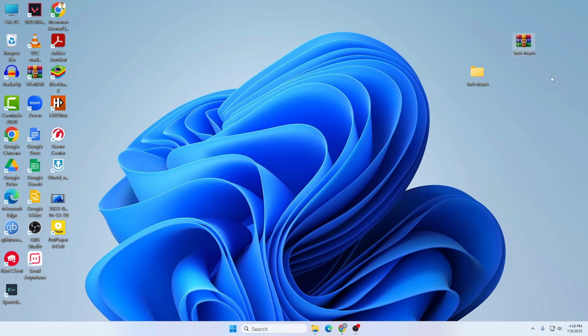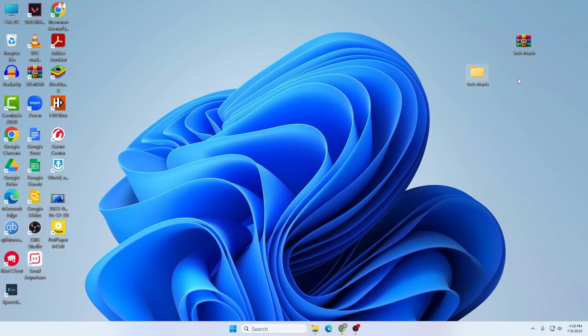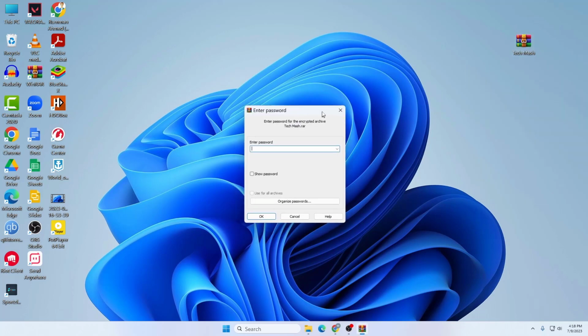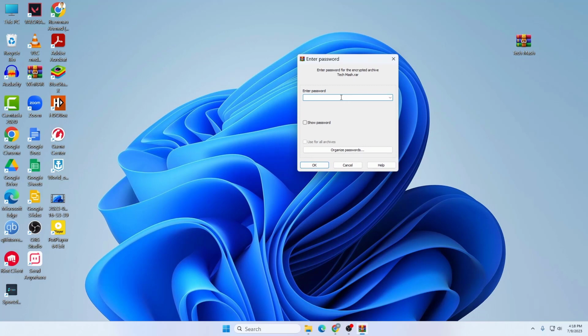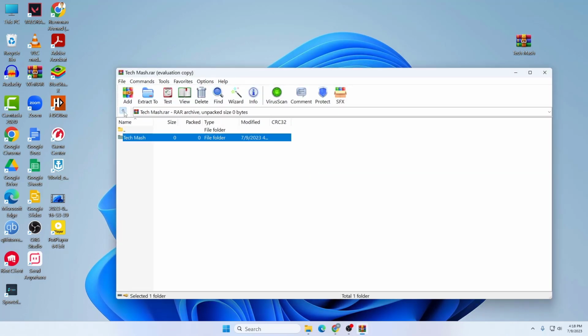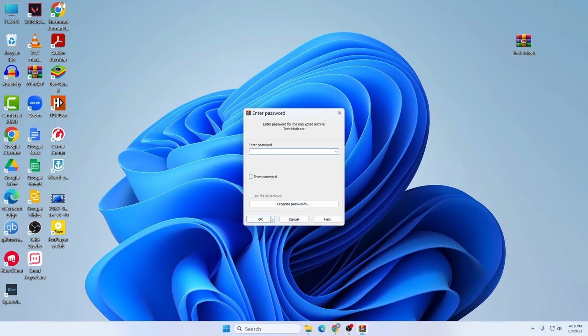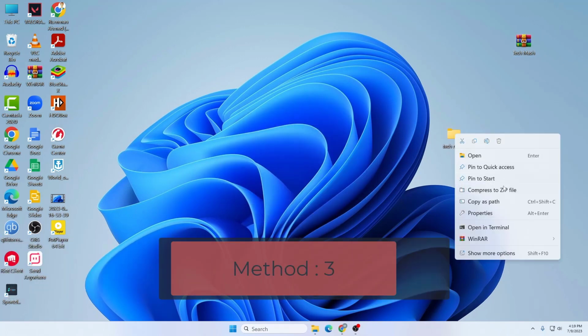Our folder has now been added to a RAR file, and we can also remove our original folder. Now if you want to open it again, it asks you to enter the password. Let me show you that after putting it in, you can again access all the files that I stored in my folder previously. So this is how you can use WinRAR to add a password. Now let me show you the third method.